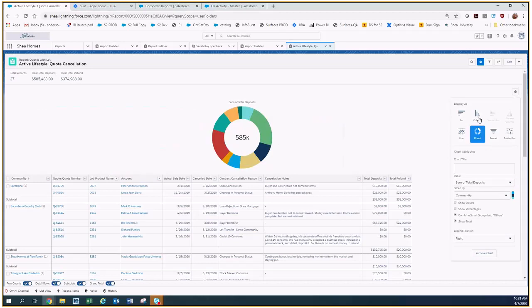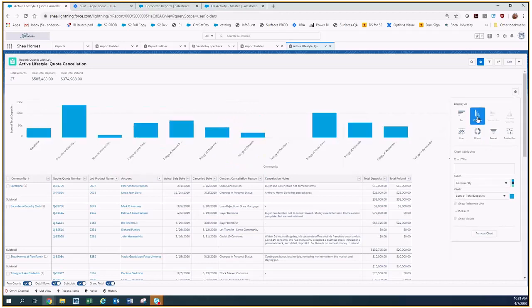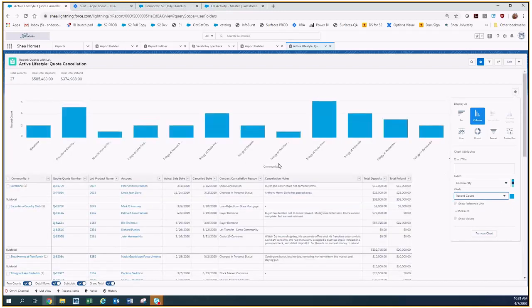Again, some of these reports don't look well in charts because they're not necessarily designed for that. But if you did want to add something, I have a couple of them on dashboards where the charts make more sense. This one is just telling you how many cancellations by community, so that might be of interest.